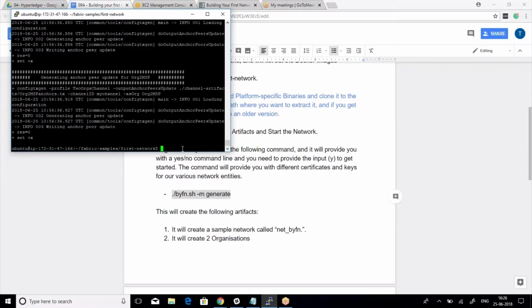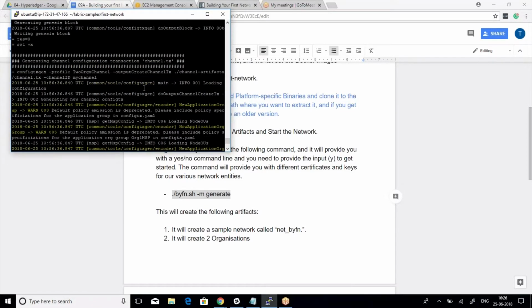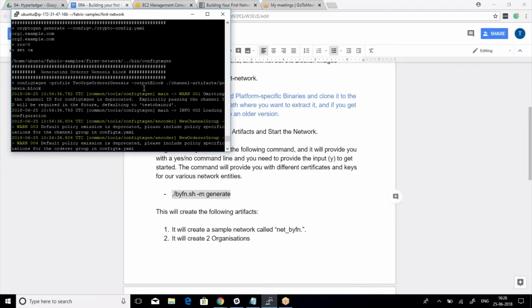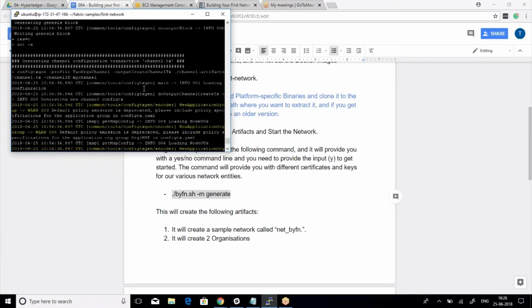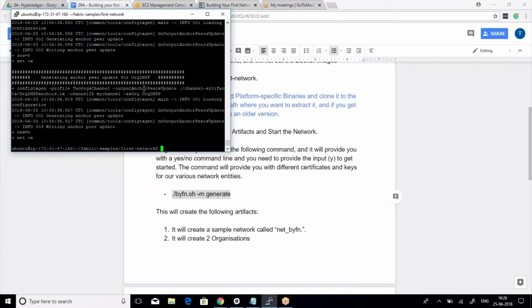Now we can browse through this command and see what are all the artifacts that it has generated. The byfn command will also create a channel for you and provide a transaction file for the channel. This will also create an MSP, which stands for Membership Service Provider. This is required to provide certificates to all the peers and to the parties who are connecting to our Hyperledger Fabric network.